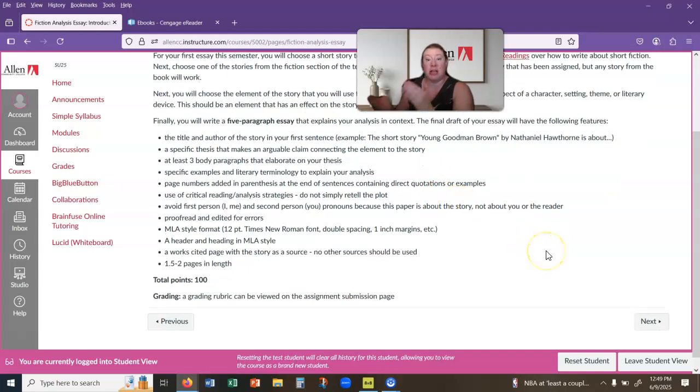Otherwise, you could just analyze the character, or you could just analyze the setting. So you want to pick one element for analysis so that we're not all over the place. You have at least 3 body paragraphs elaborating on that thesis, and then specific examples within the body of your essay. You're not using additional sources for this one. This is not a research paper. It's just your analysis. So you can talk about what you think.